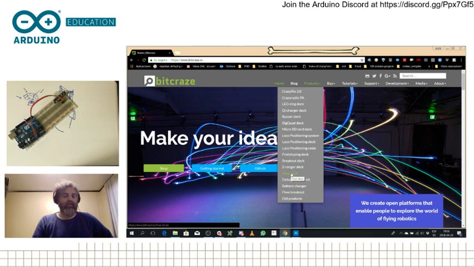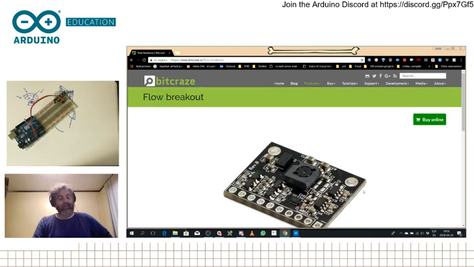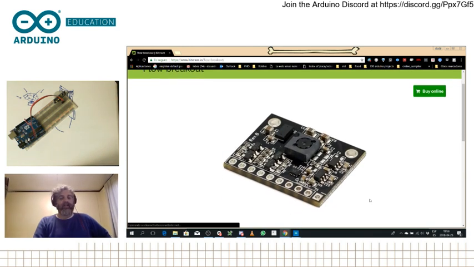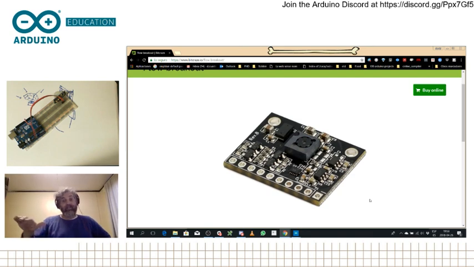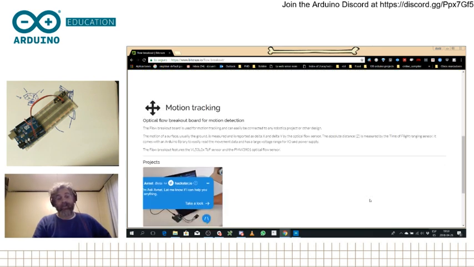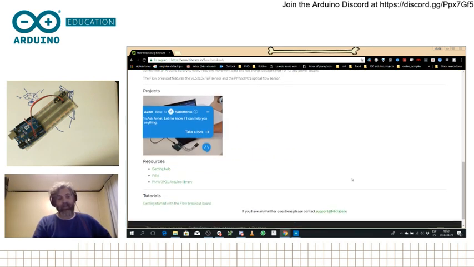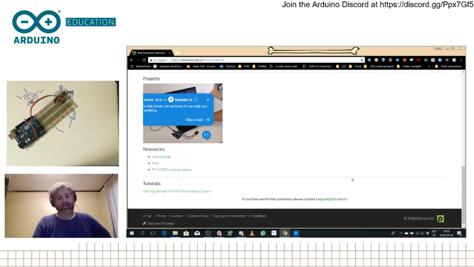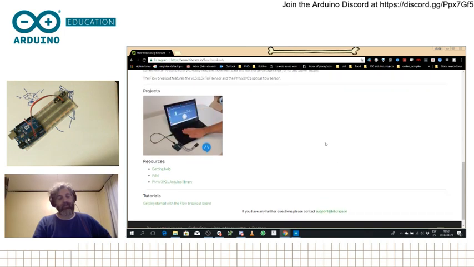The Flow deck is a deck board that you add to the Crazyflie, but the Flow breakout is a sensor board that you can see here in the picture that can be used to detect movements in X, Y, and Z. And that's what we're gonna check. And they made a great tutorial in Hackster where they're showing how the sensor works.